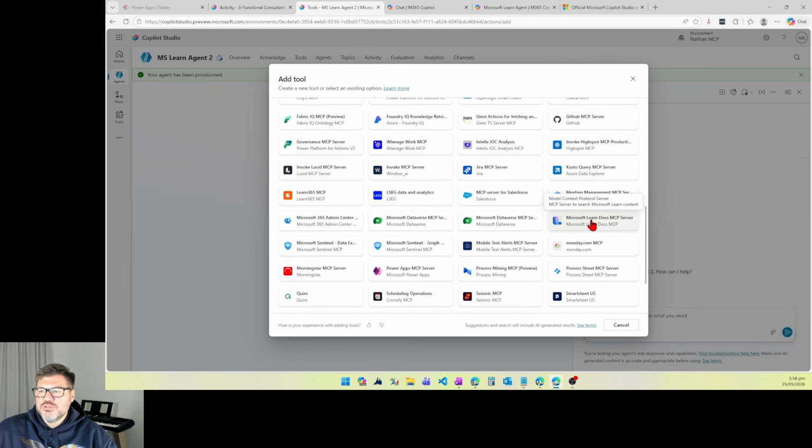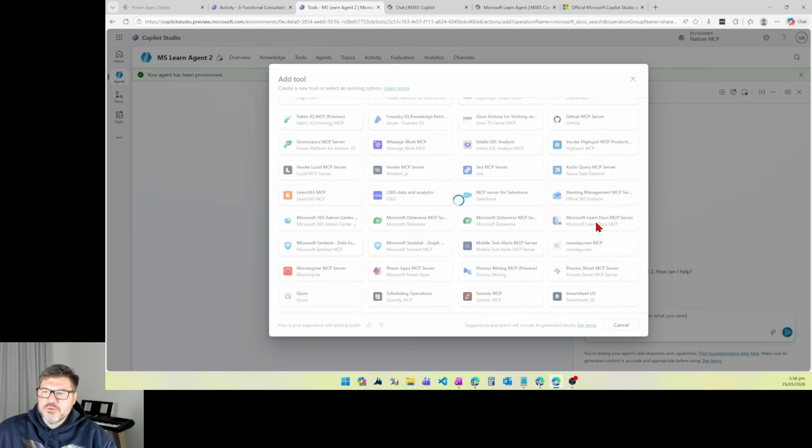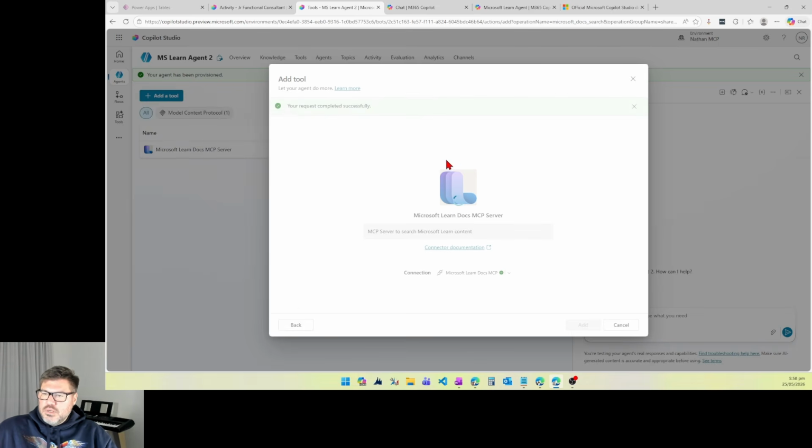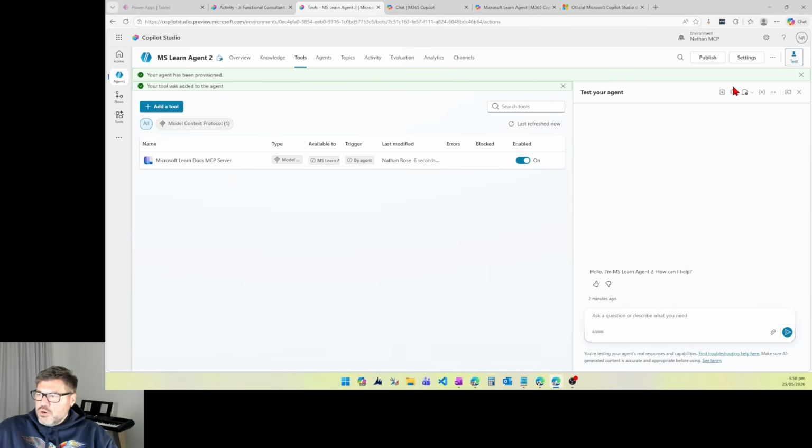Here it is, Microsoft Learn Docs MCP server. And I'm going to click Add. And just like that, we're ready to go. Now, let's go ahead and test our agent.